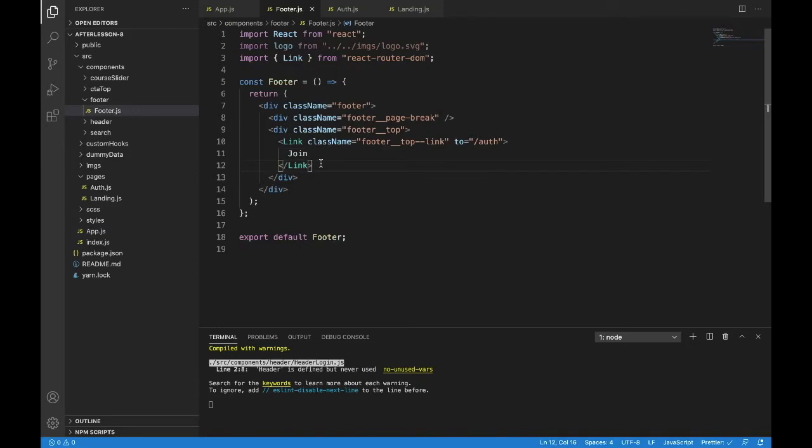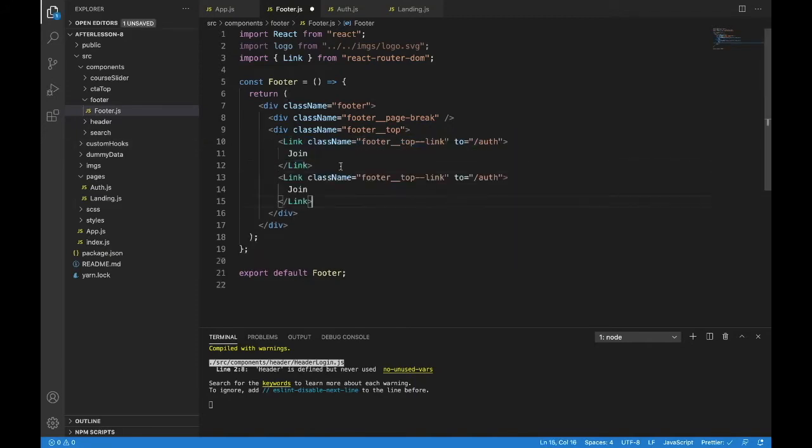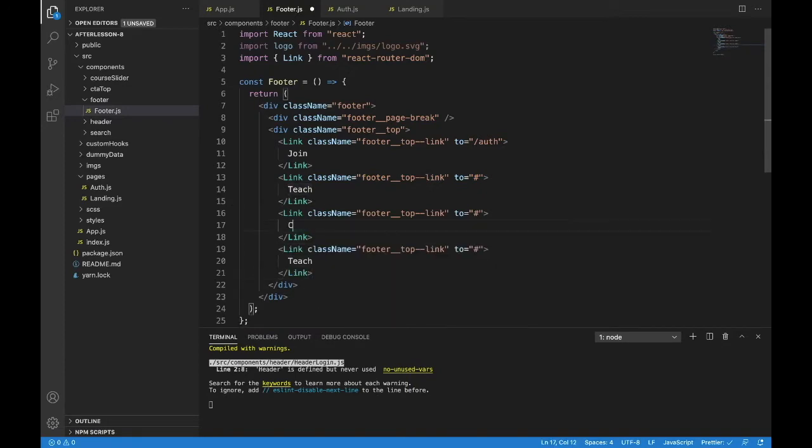I'm going to do a few more links that go nowhere just so it looks nice when we make this, but we will eventually link them up to somewhere. So let's do a few more links and they will go nowhere now. So just one more to start with, and the to will just be the pound sign. Just do that pound, there you are, the hashtag. And we'll do a few more. So this will be teach, and then copy it two more times for contact and about. Contact, about. So we handled our footer top now.